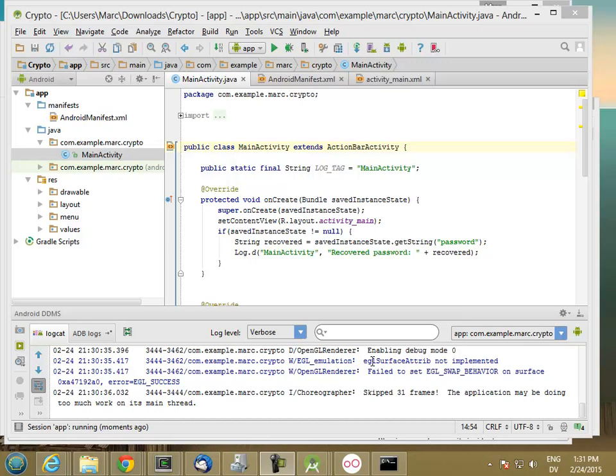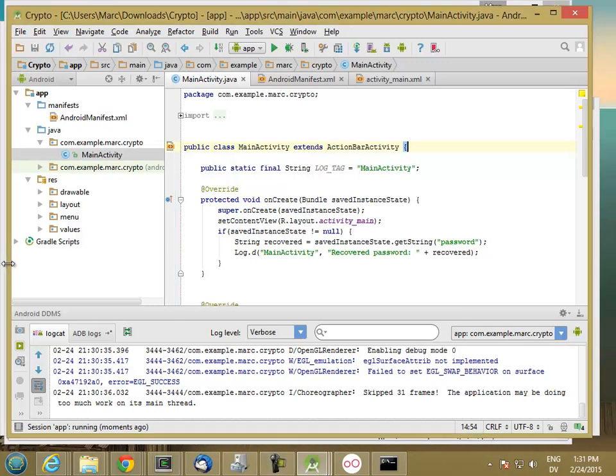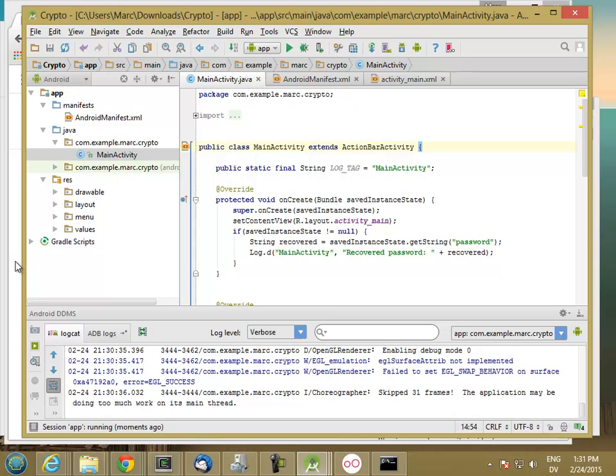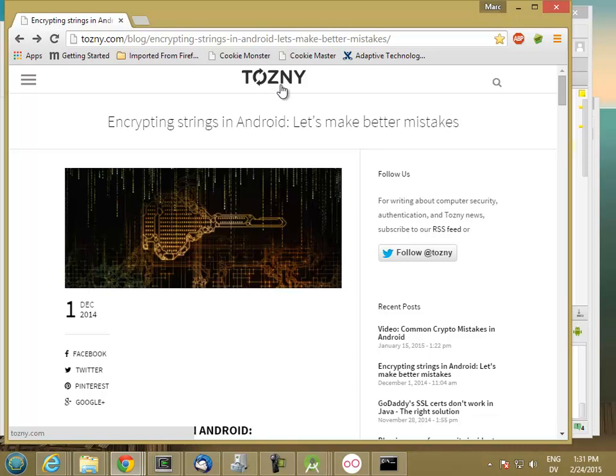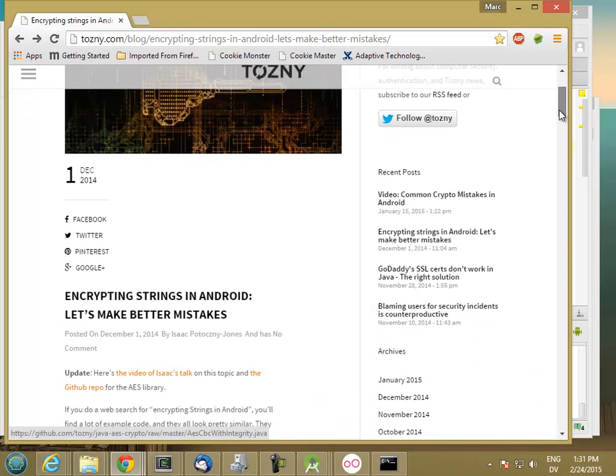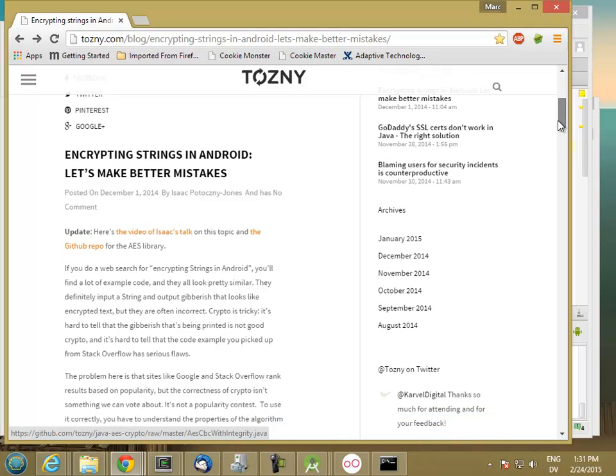All right, now we know that we need to encrypt some strings before storing them, so let's find out how to do that. I did a little digging around and I found this resource online which actually looked pretty good. So you can go ahead and read through this if you want to. It's about encrypting strings in Android. "Let's make better mistakes." A provocative title.